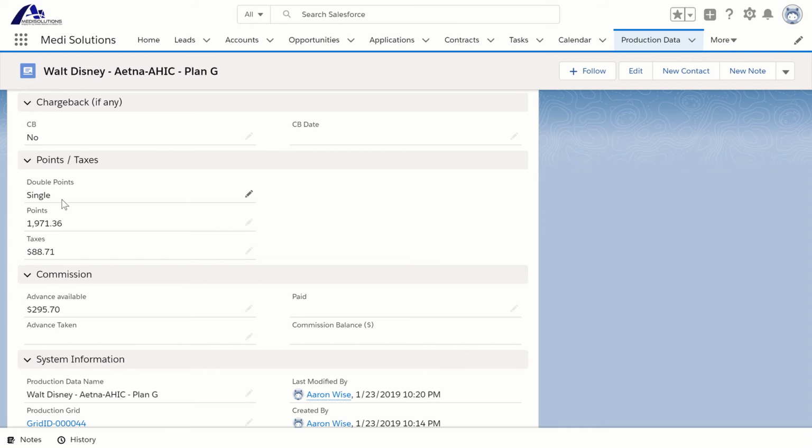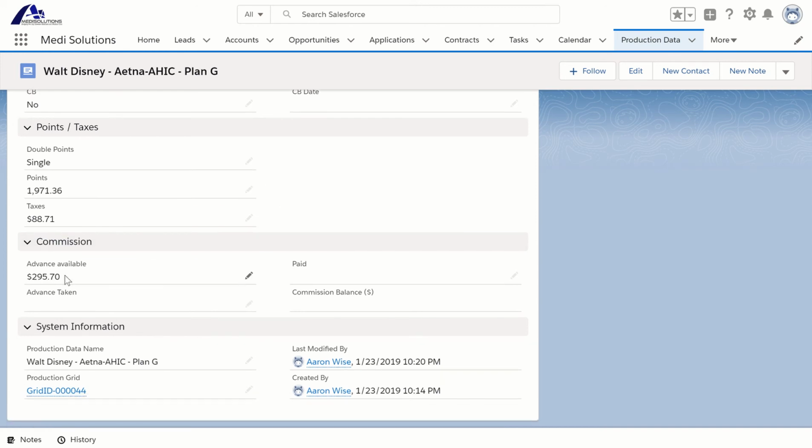So if you set this to double points, it'll automatically double the points. Now, things that are already doubled, like life insurance and cancer plans, are automatically calculated as double for you, so you don't have to do this to make that happen. This is if there's double points on a certain type of business or a month or a week or whatever. Down here for commissions, we have the advance that's available.